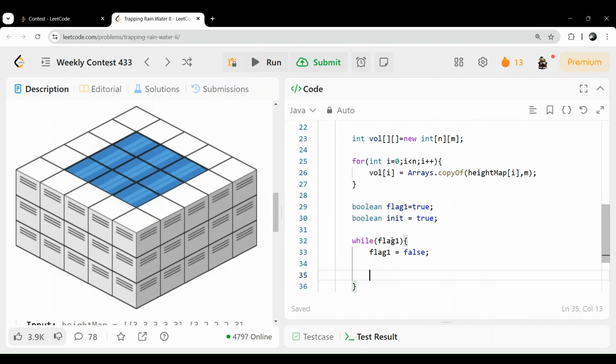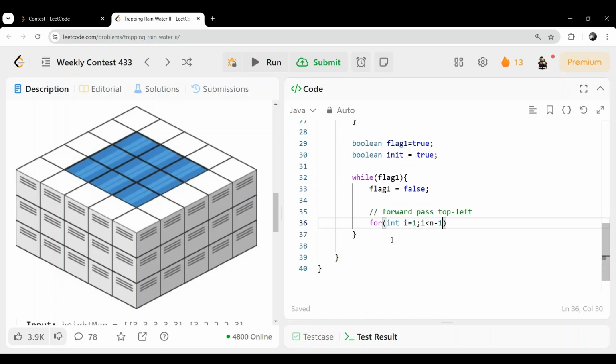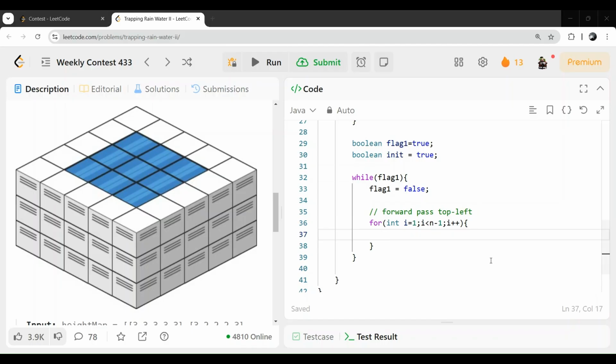Now first is forward pass, that is top and left. So for int i is equal to 1, to i less than n minus 1, as we discussed. Here first column and last column are the borders. There is no point in checking the volume for that, because anyway water will not get trapped in that. First column, first row, and last column, last row.